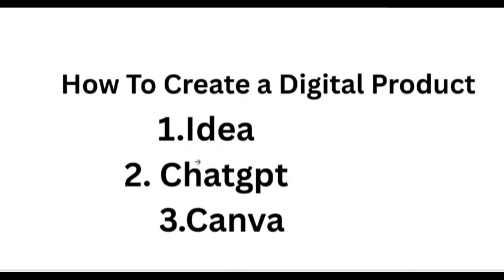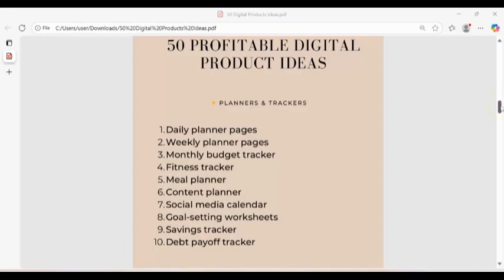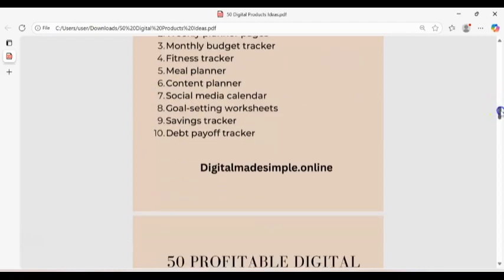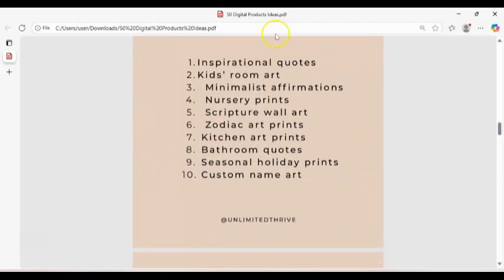Now, let me show you 50 ideas that you can work with, and also show you how you can use ChatGPT to come up with an idea if you're still stuck. These are 50 profitable digital product ideas that you can create a product on. We have different categories, and these are profitable. That means they have a market out there. So we're going to look at planners and trackers. As you can see, I've listed 10 of them. You can take a screenshot of this. I'm also going to leave a link in the description where you can download these ideas.